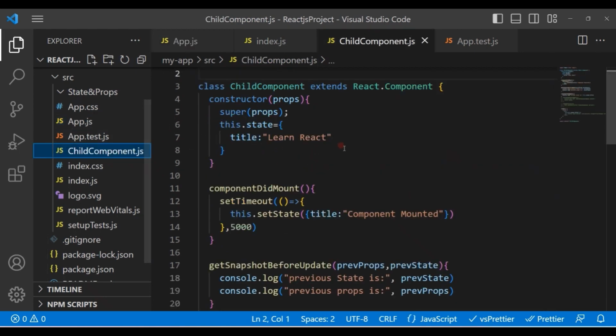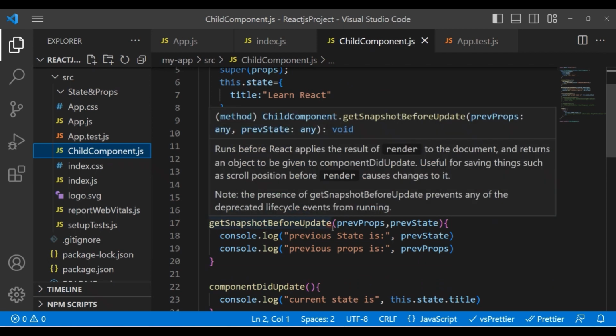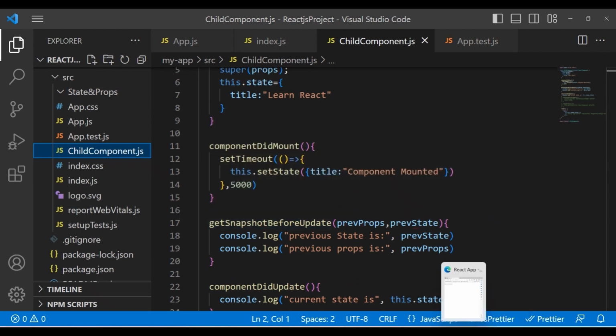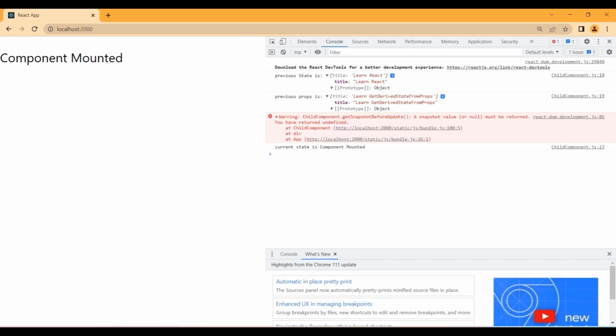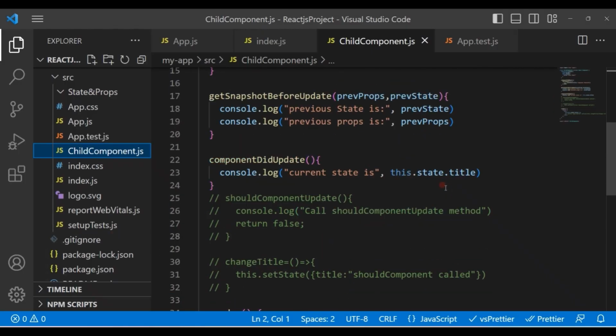If you console log inside this child component, you will get the same props which we are getting inside this getSnapshotBeforeUpdate method. And the last one is our current state, which is component mounted. It is coming from this componentDidUpdate method.